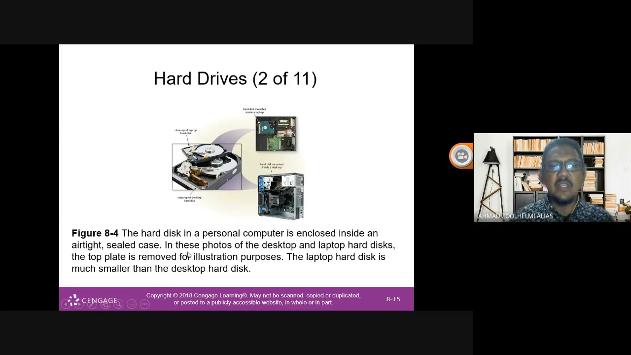The hard disk will crash. Okay, in this photo of the desktop and laptop hard disk, the top plate is removed for illustration purposes. The laptop hard disk is much smaller than the desktop hard disk. Of course, because the laptop is small, the space is smaller compared to the desktop. In a laptop, it is usually on the left side, close to the fan. The fan is usually on the left side.